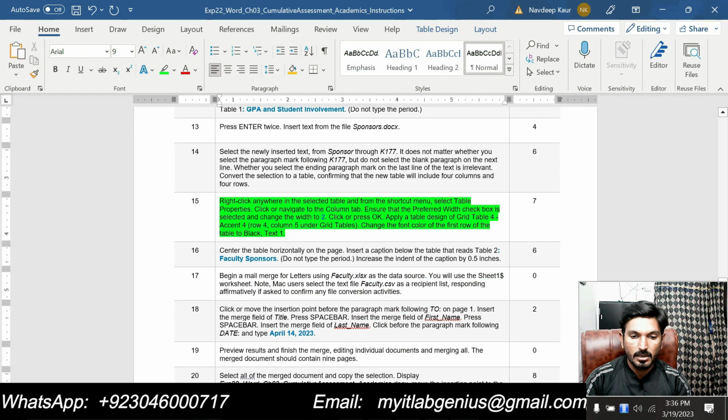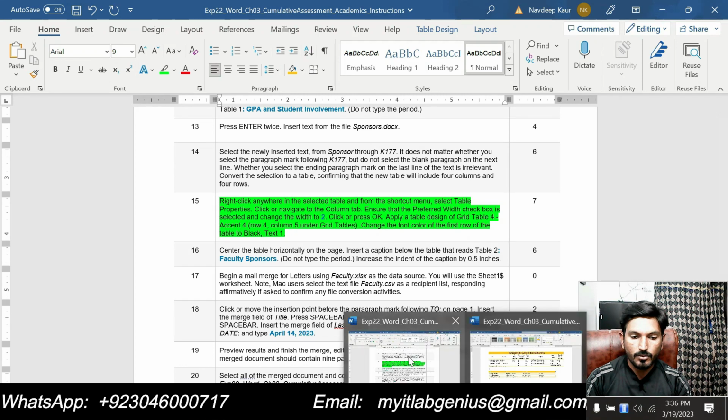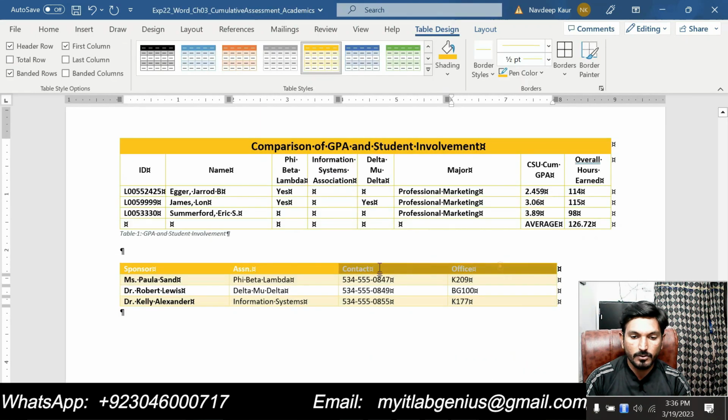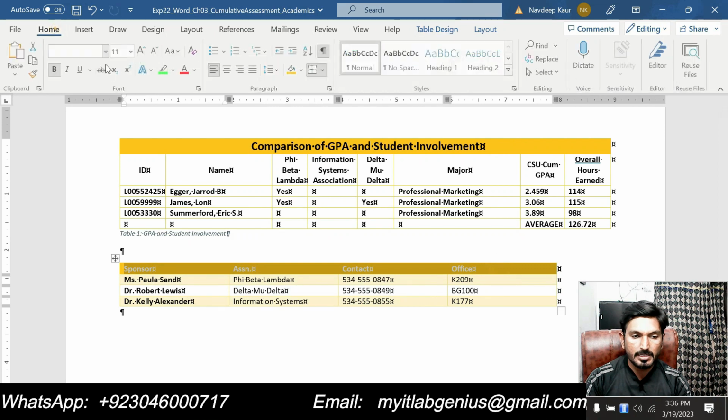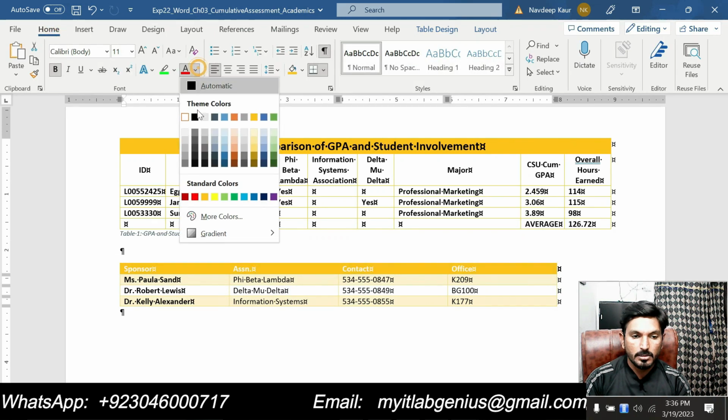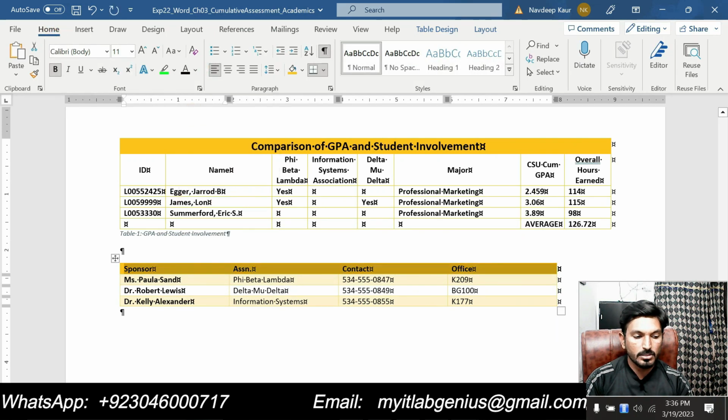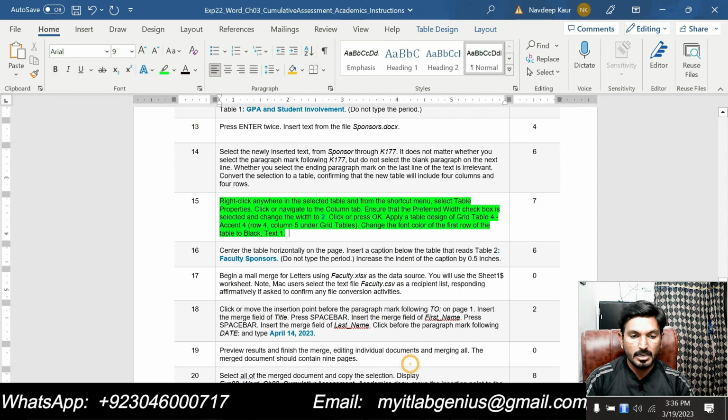Change the font color of the first row of the table to black text 1. So we will change the font color of the first row, this one, to black text 1. So this one. So we are done with step number 15 now. Now we will move to our next step, that is step number 16.